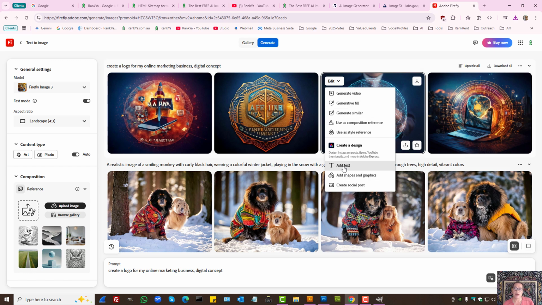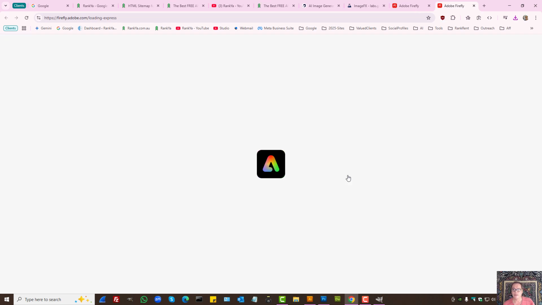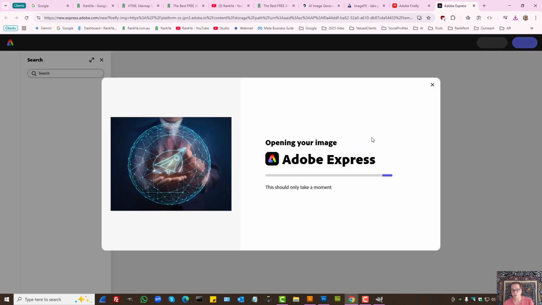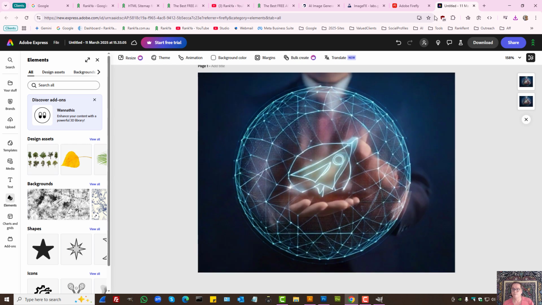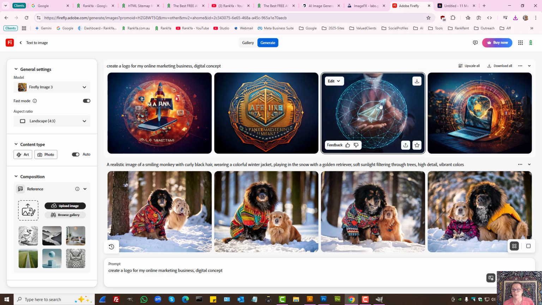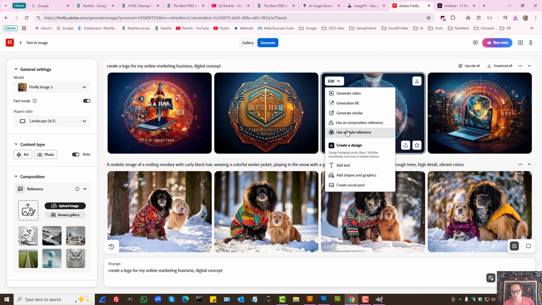Let's imagine you'd like to add text to it. Adobe Firefly gives you that option. But do keep in mind that let's imagine you want to add shapes and graphics. Let's do that. Then Adobe is going to take us to Adobe Express. So certain products with Adobe, you may need to pay for it. So I won't cover the editing option. It's just a matter of playing around.